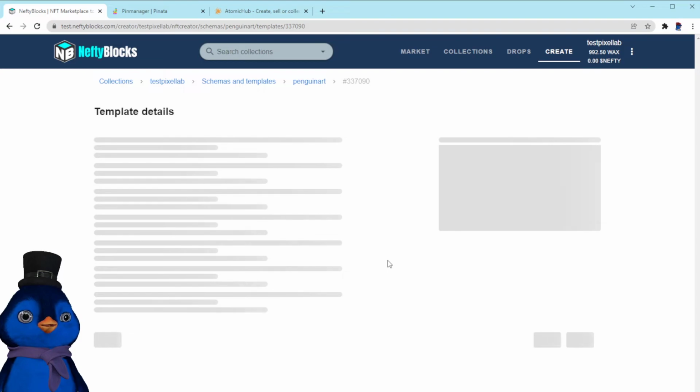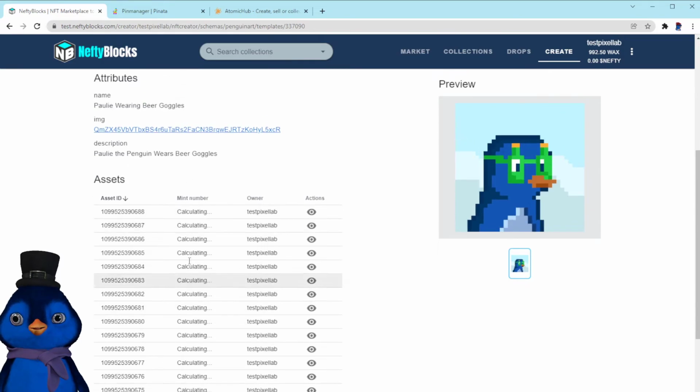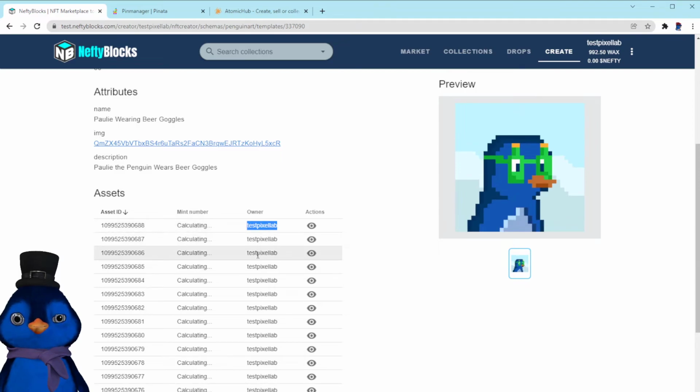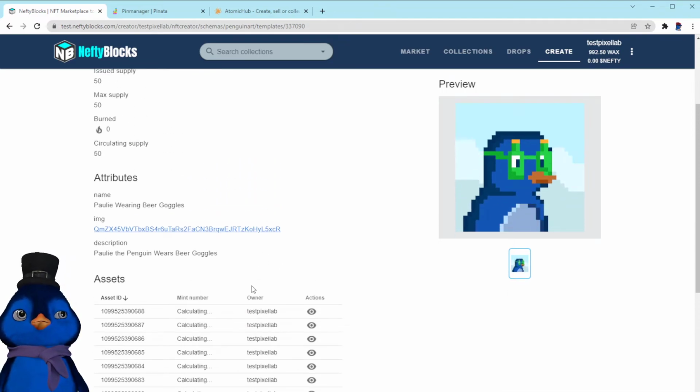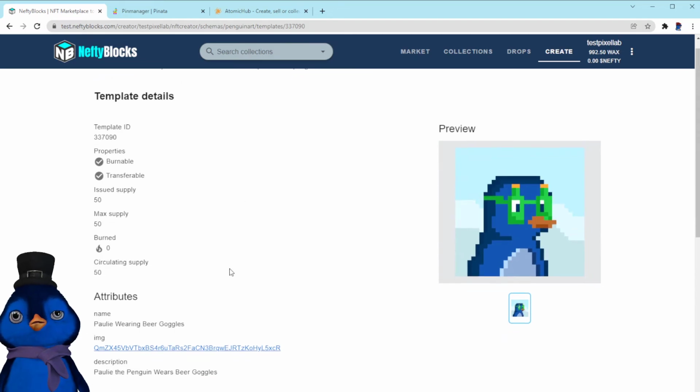So we'll see the template details now. And boom, there they are. The mint numbers are being calculated, but they're all there, and they went to our current account here for the Anchor wallet. And as you can see, now we're going to go over to, I try to keep Atomic Hub out of this because with Nefty, you can do everything through Nefty.